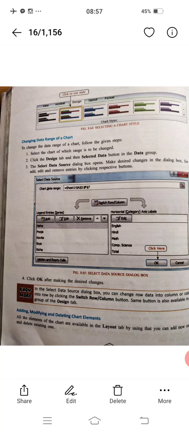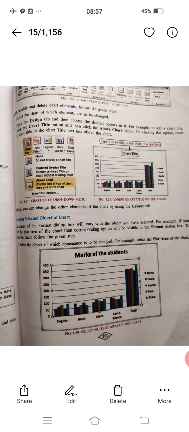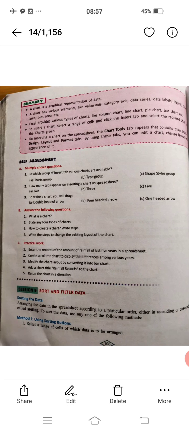Changing the data range of a chart, then adding, modifying and deleting chart elements, selected object of the chart, formatting selected objects of the charts. And if you have a computer or laptop at home, do try these things at least once, student, then it will be very helpful for you to write short questions and to remember or memorize also.